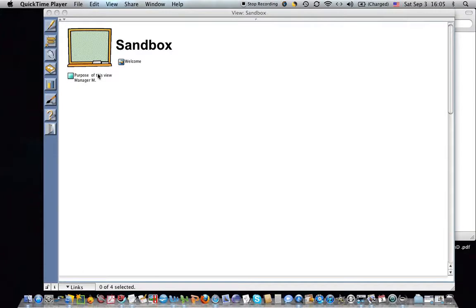of this view. I created the sandbox view so that students can play around with the features and functions of Knowledge Forum, and so that they can practice using them in an environment where it won't cause any problems and won't disrupt any of the real working views.